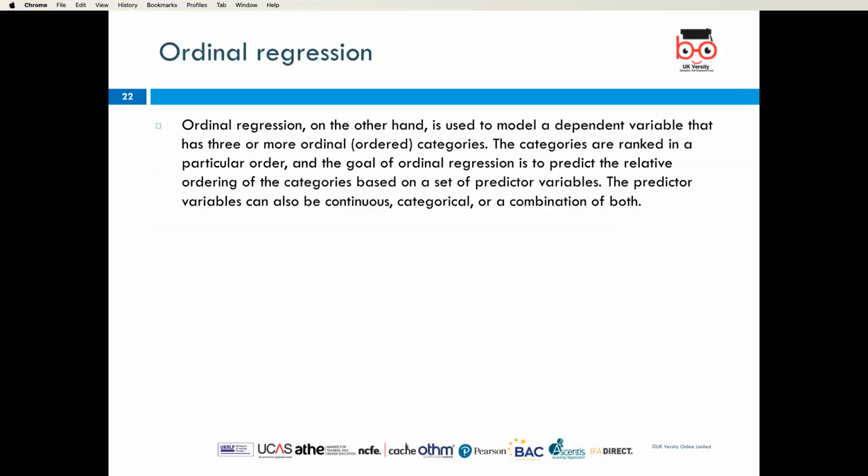What about ordinal regression? Ordinal regression, on the other hand, is used to model a dependent variable that has 3 or more ordinal or ordered categories. The categories are ranked in a particular order, and the goal of ordinal regression is to predict the relative ordering of the categories based on a set of predictor variables. The predictor variables can also be continuous, categorical, or a combination of both.